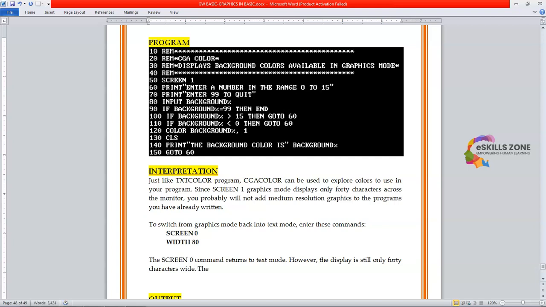The WIDTH 80 command allows you to use all 80 spaces across the screen. You might find it easier to work on your program in text mode.